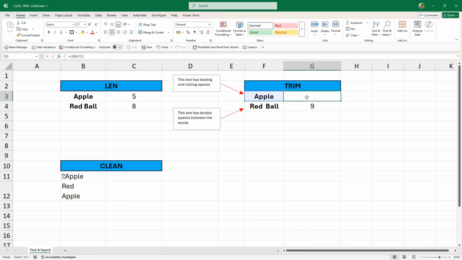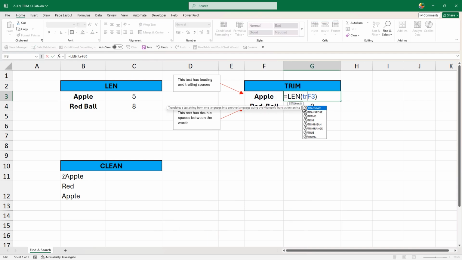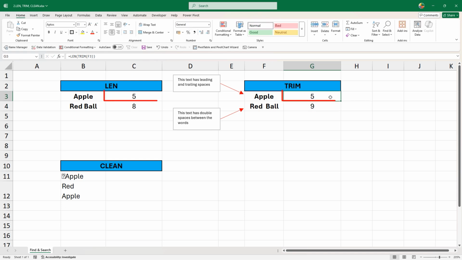Now let's give cell F3 as input to the TRIM function, close the parenthesis and hit enter. Now we get the same output as before, and that's because the TRIM function removes leading and trailing spaces. Similarly, let's drag this function to the next cell, and here also we get the same output as before, as the TRIM function removes the extra spaces between the words and retains only one single space.